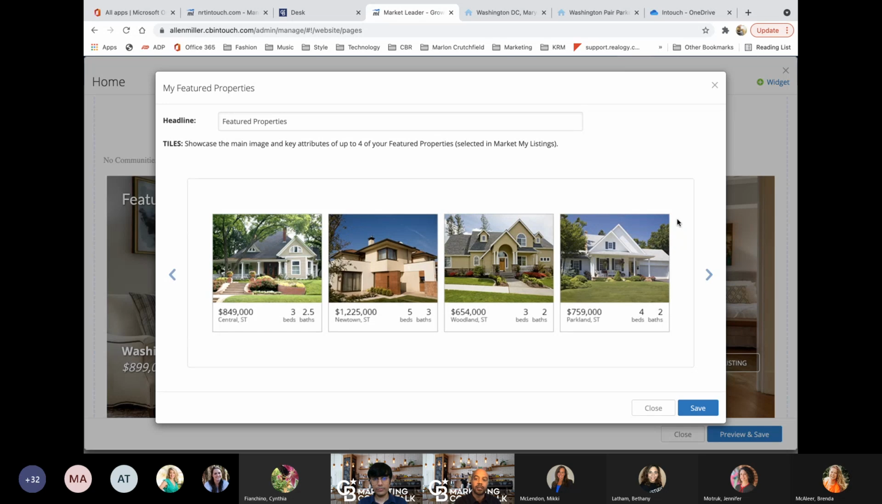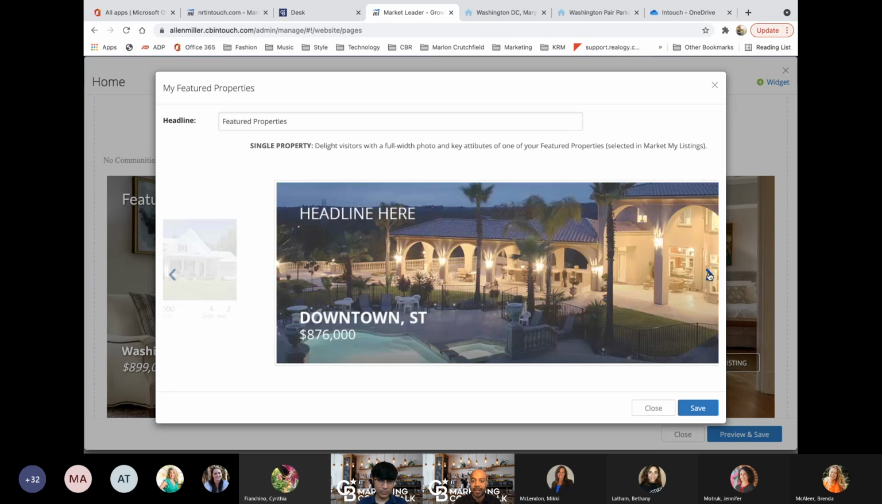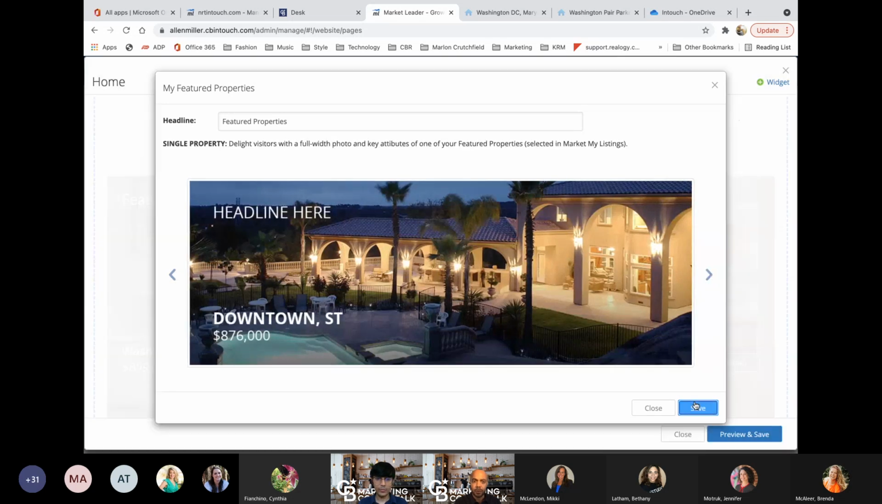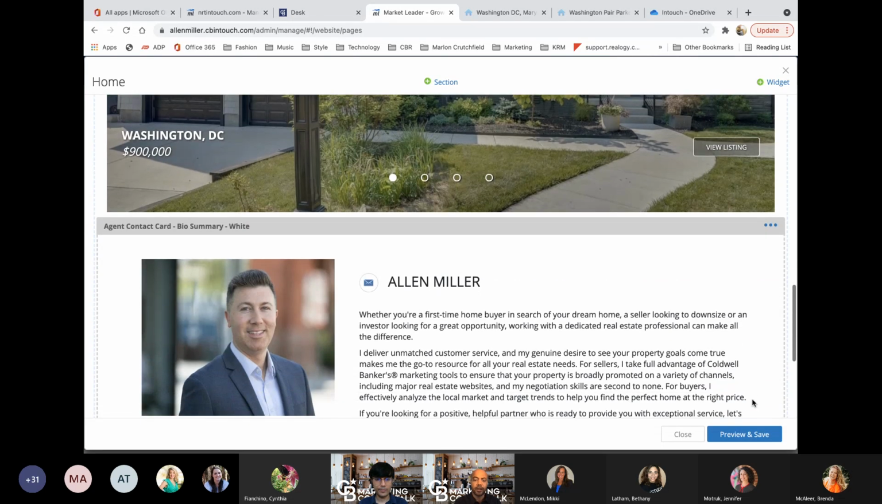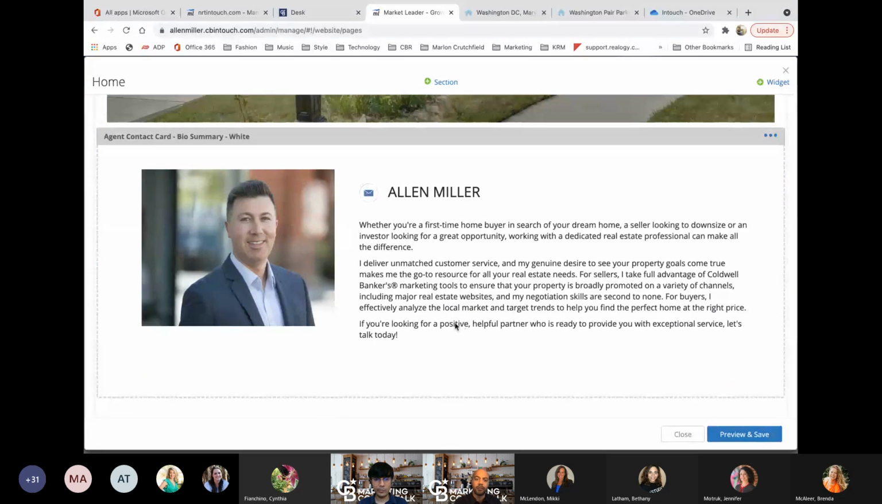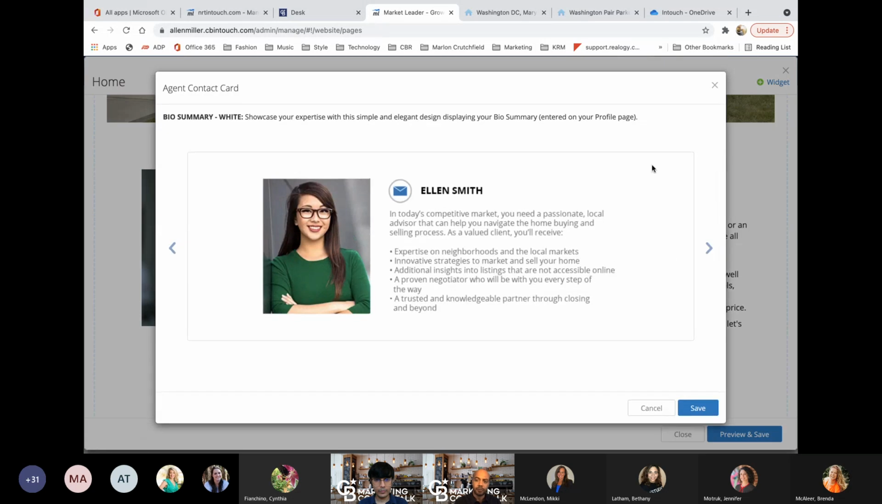So getting that information on your page, definitely important that you know that you can change the style of these here. Okay, I'm going to save that, and that's that widget there. Here is the agent contact card for this agent. If you'd like to change the way that that appears, as I showed before, you can click edit.